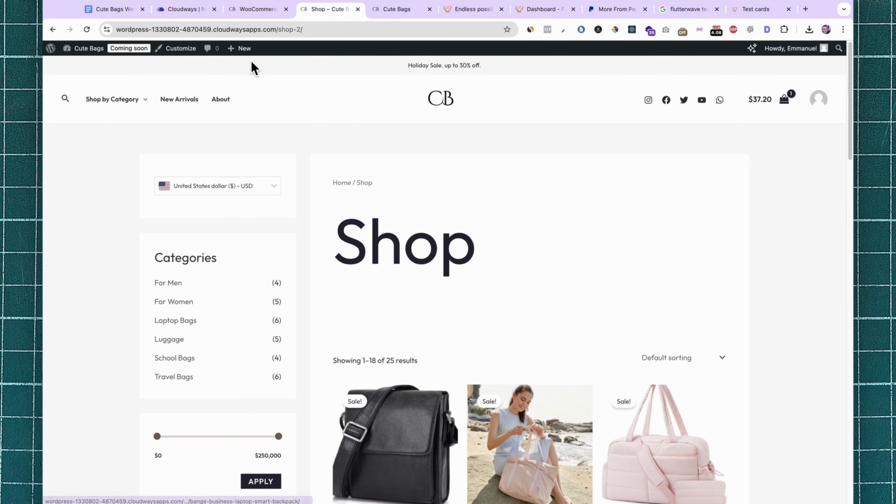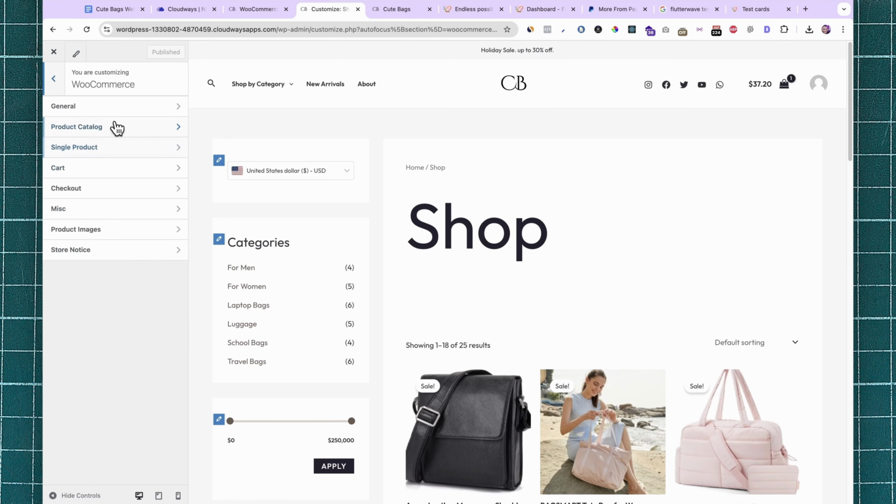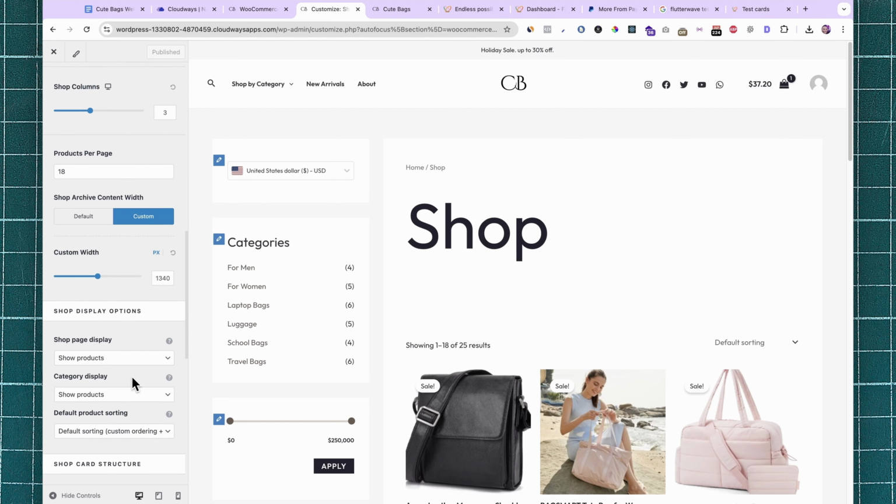So to do that, just open the theme customizer again. Then you can come over to WooCommerce, product catalog, and then just scroll down a little bit.